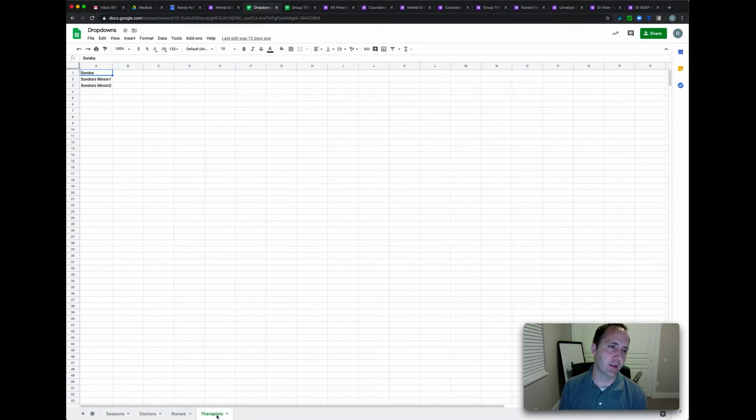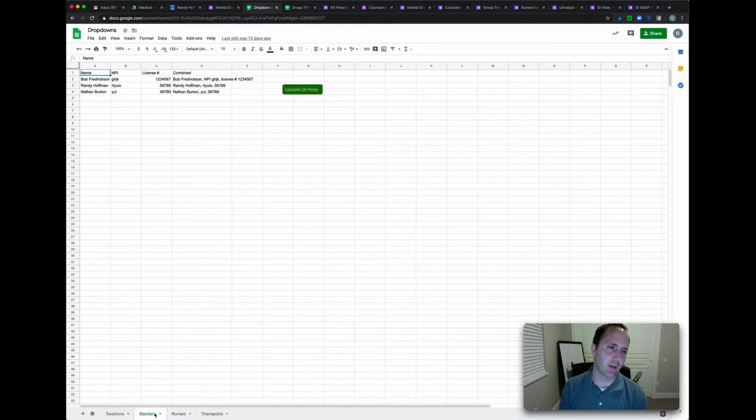So down here is the therapist's. I don't have this really hooked in yet to push to that particular one. So here's one with doctors, and this one is hooked into the doctor's notes. So once you're done, you just click that button and it pushes it in. And what I like about this is there's less room for error.